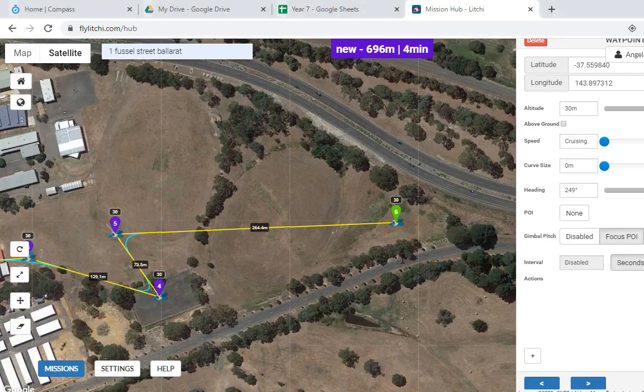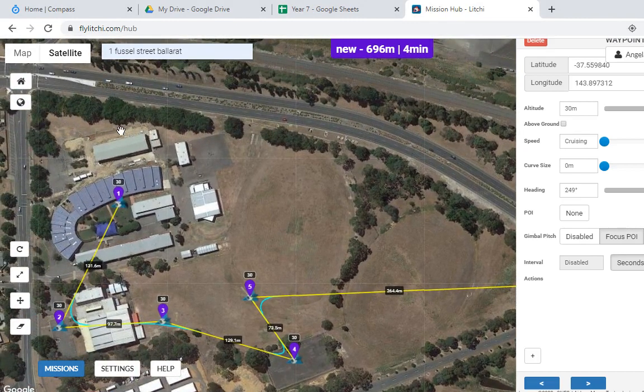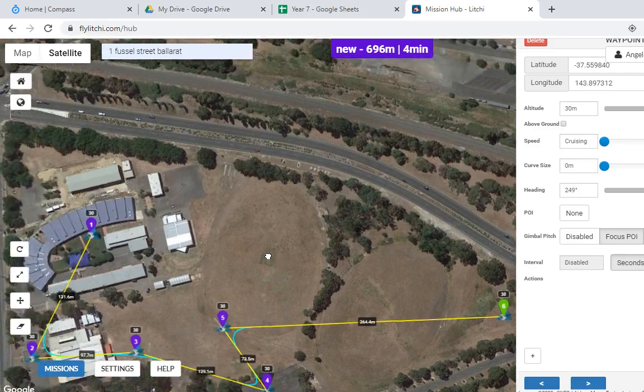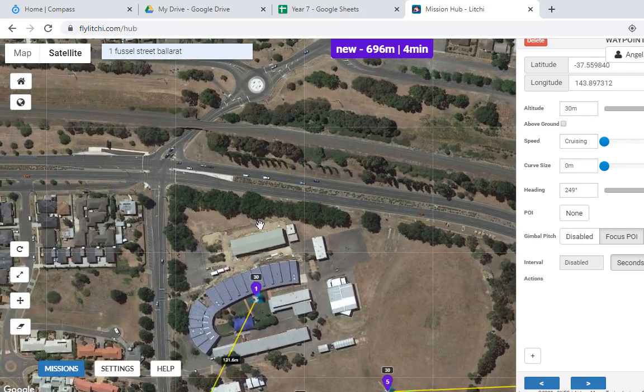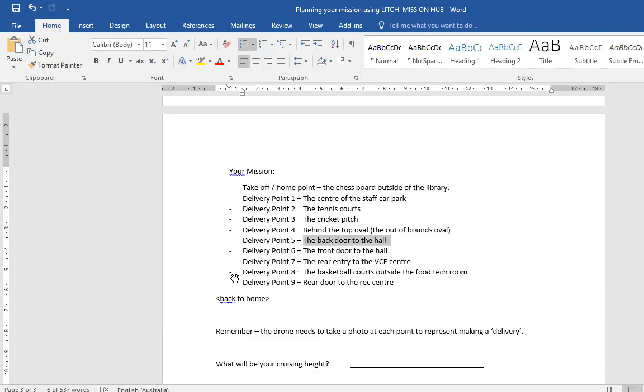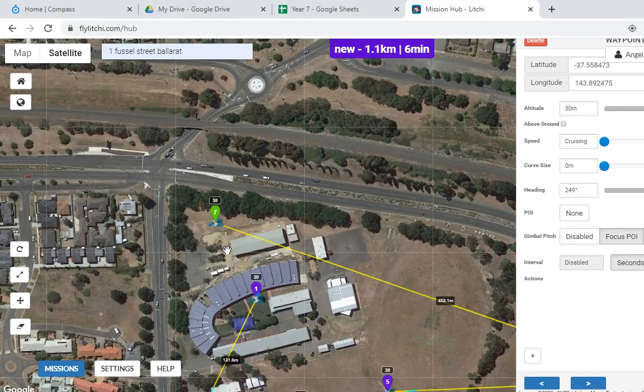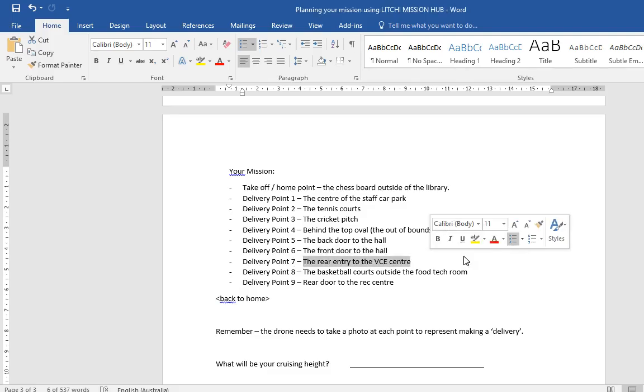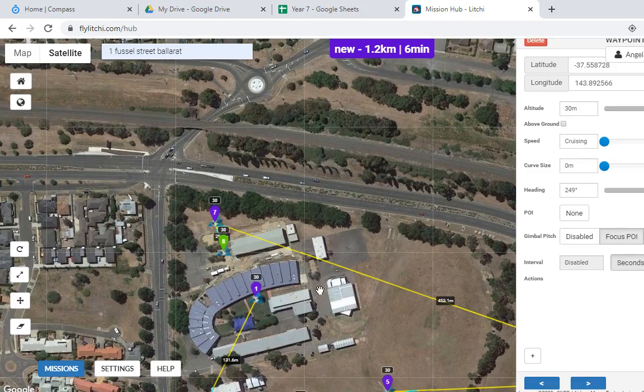We've got the back door to the hall. Now, this has changed. This is the old hall. It's going to look a little bit different now, but basically there's still a clear bit of land out here. So we'll just say about there. You've got the front door of the hall. So that would be here. You've got the rear entry to the VCA Centre. So this is the VCA Centre here. This is the rear entry at here.